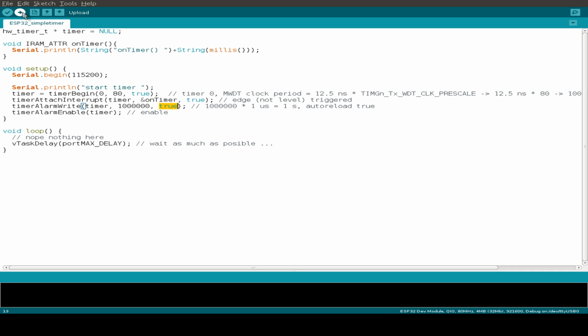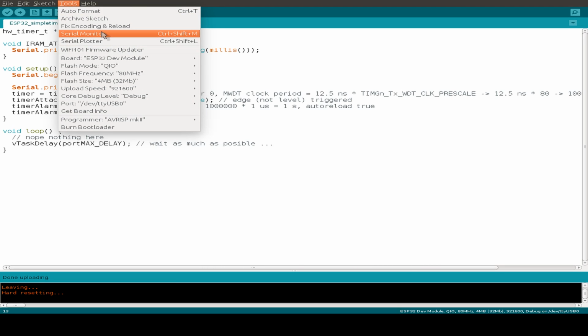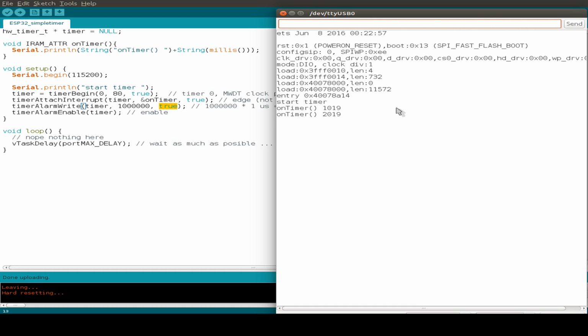So let's upload our code to our ESP32 and let's see the output. I open the serial monitor and press the reset button. So, start timer. As we see, every 1,000 milliseconds, and this is exactly every 1,000 milliseconds, our on-timer routine is called.